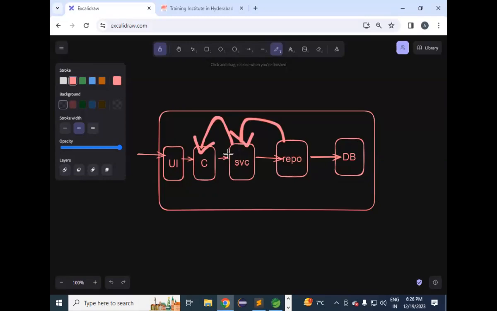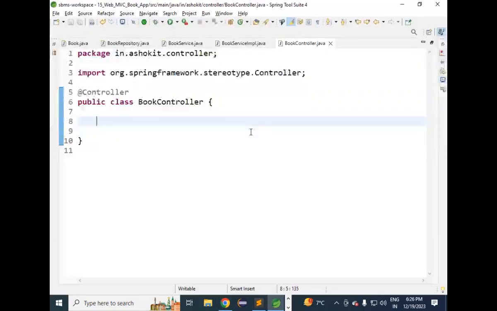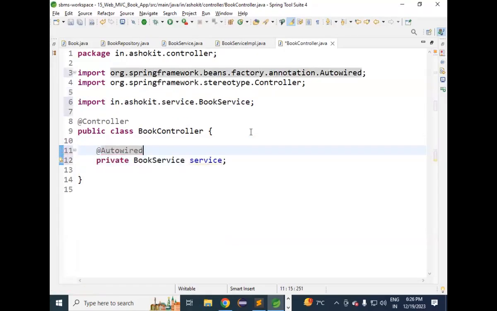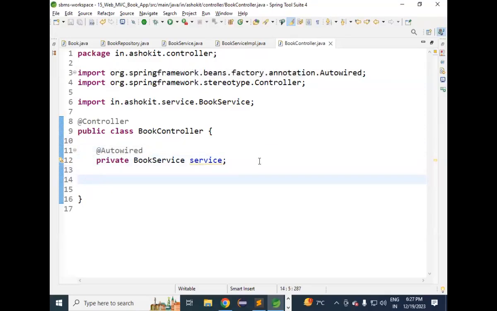Repository is injected into service, service will be injected into controller. Now, the controller should talk to the service, private BookService service. So let us write @Autowired, done. Inside the controller, we should write the logic.